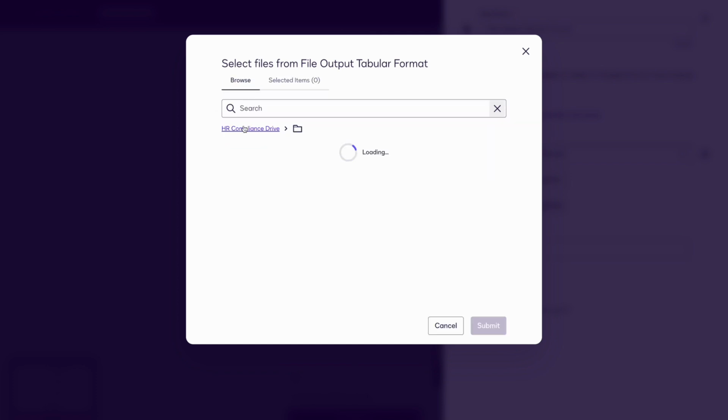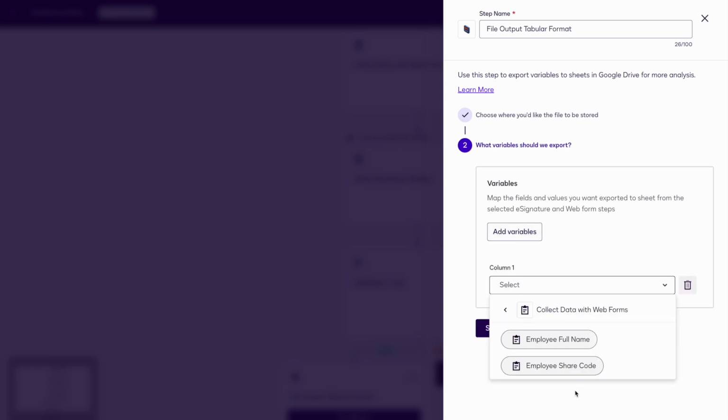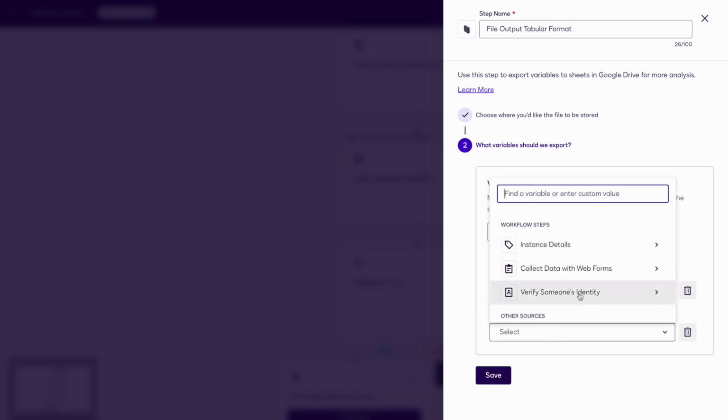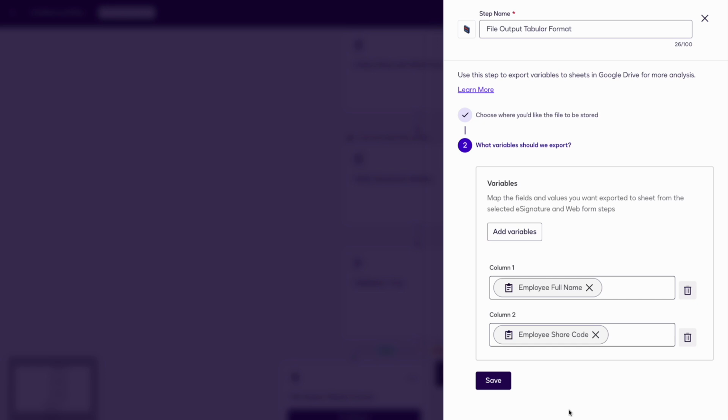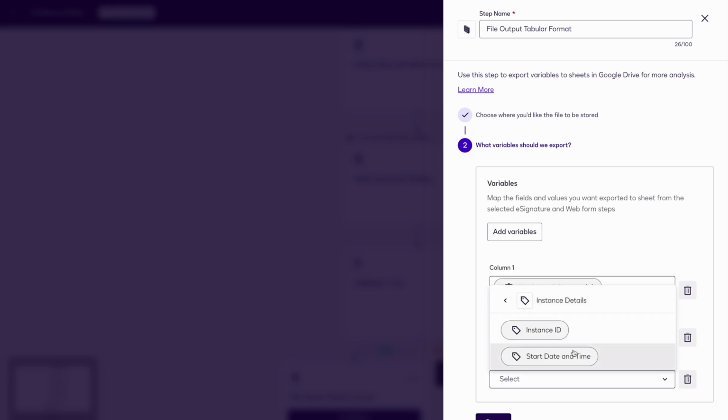I'll select the HR compliance drive, and then the list directory contents action is used to display the files within that drive. I'll choose the right-to-work verifications.xlsx file. Now I'll add my variables. These are the pieces of data that I want to store in the tabular file. I'll add name and share code, which we collected from that first web form step. Then I'll pull the date from the web form instance to export as well.